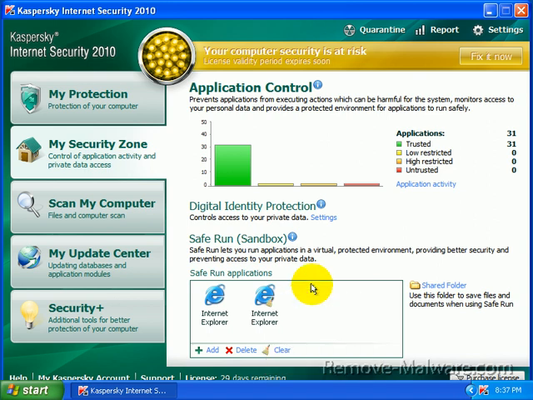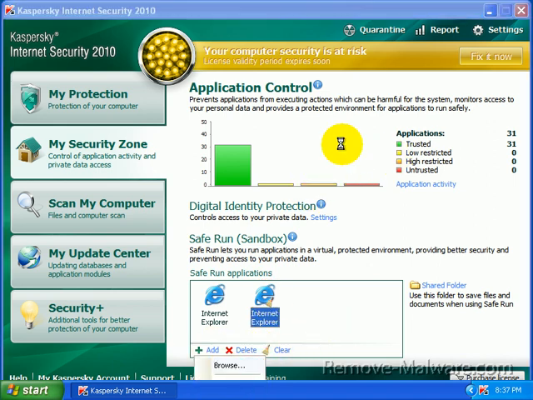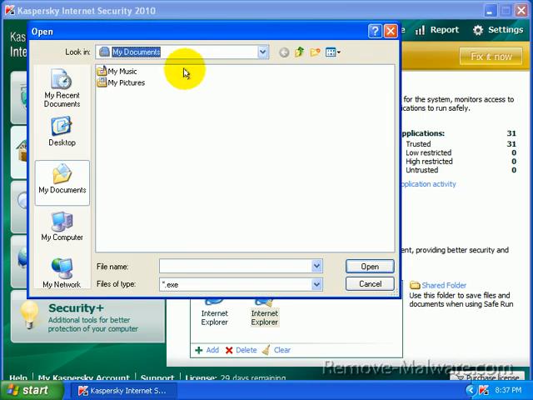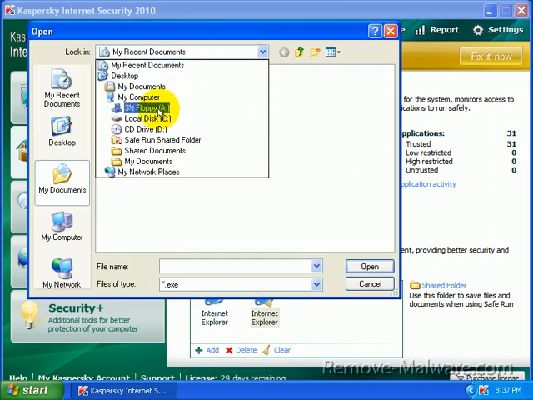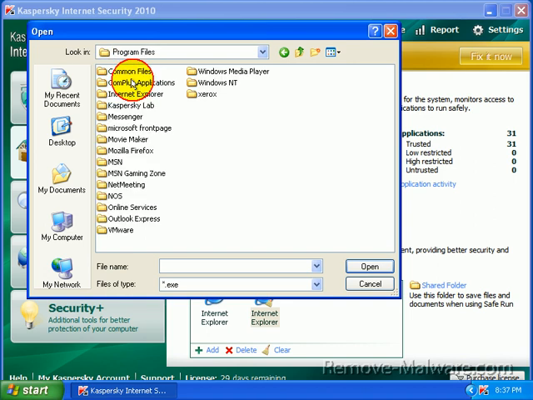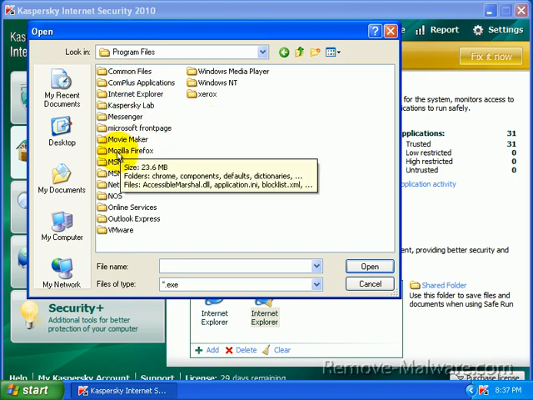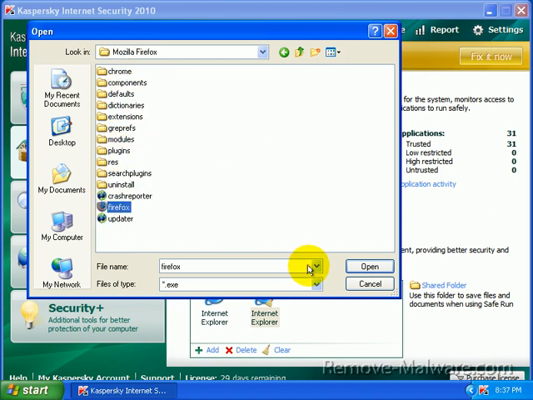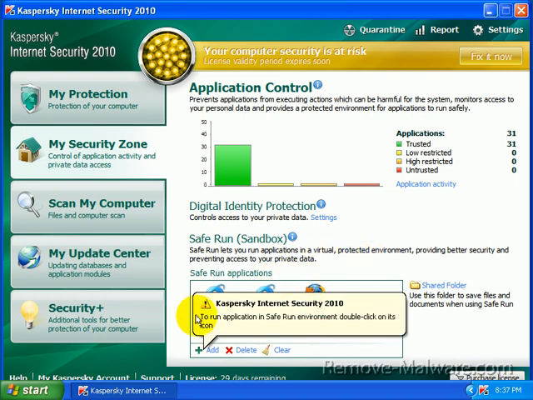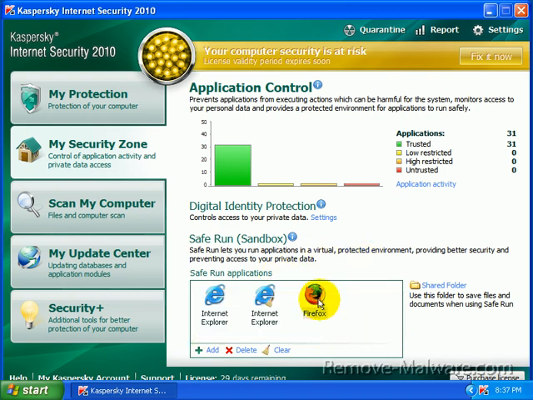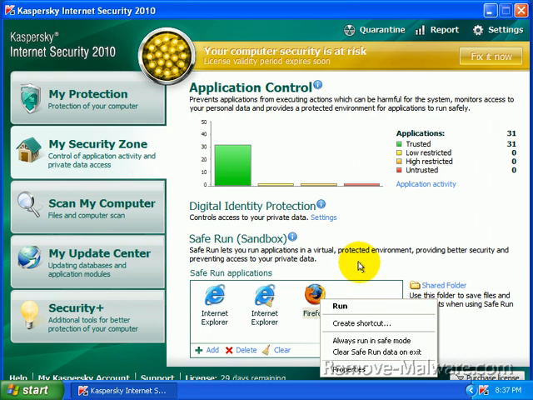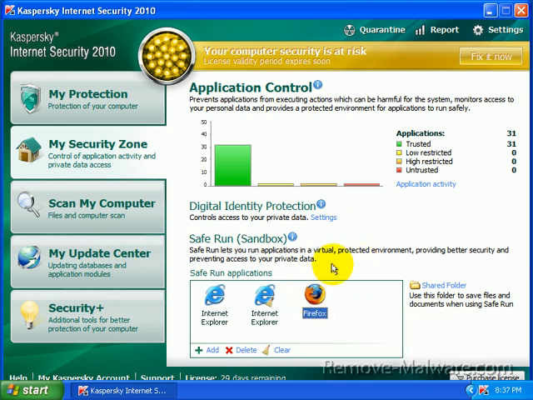Anyway, the cool thing about the Sandbox here is you have Internet Explorer, and you can add whatever application you want. I could add Firefox, which is on the system, so I can browse for it. It's Mozilla Firefox. Then I can double click to go ahead and run it in a virtual environment.